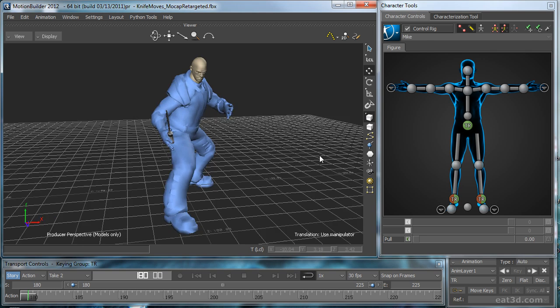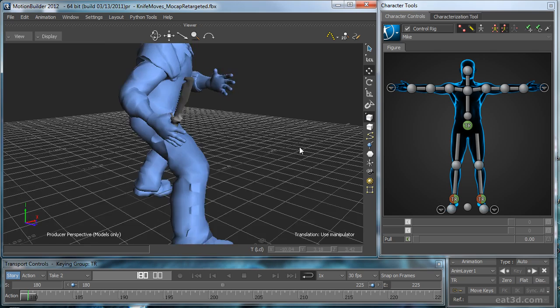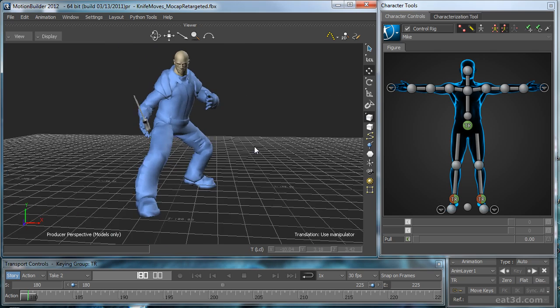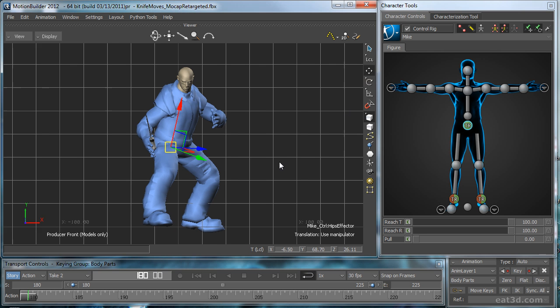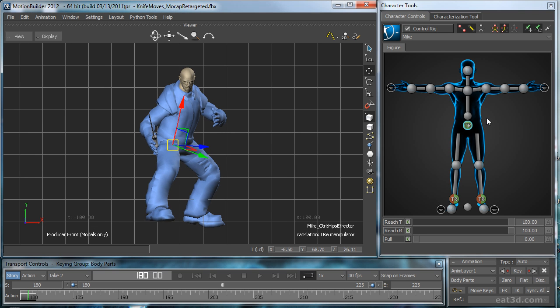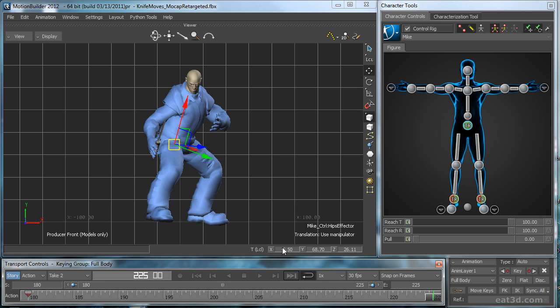So now I have all my controllers here. First off, we could start with just making this guy loop, for example. How to do that is to just select this, and then we key whole body up here, full body, key, and then on the end we want the same thing.